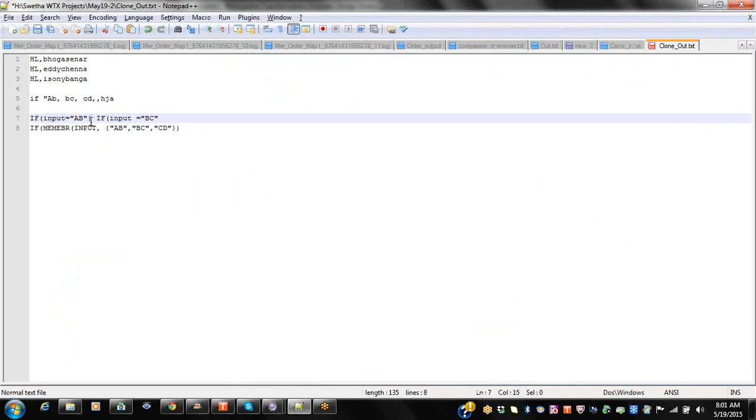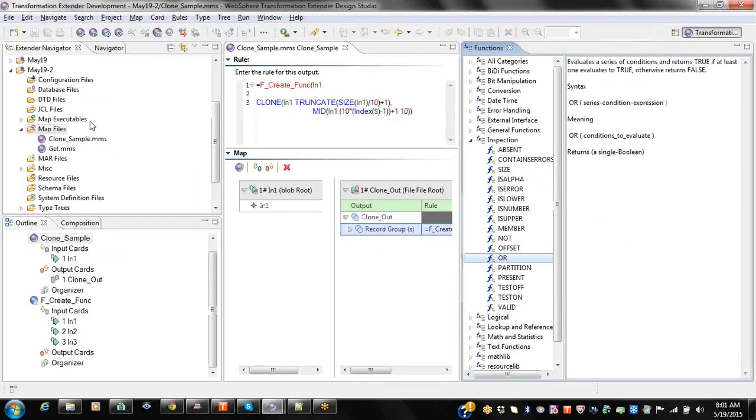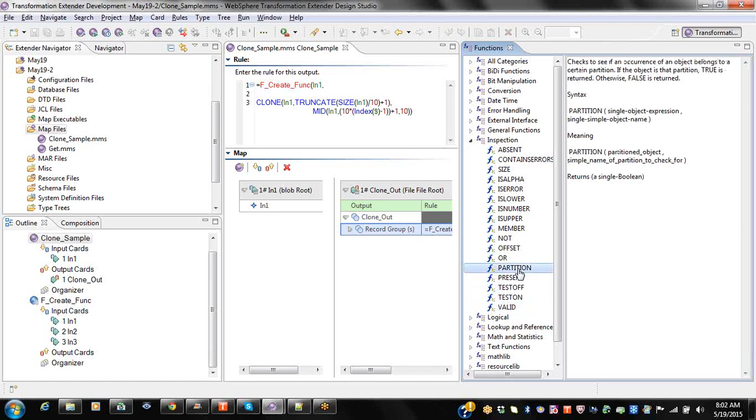Alphabets. Then offset, when to use partition, present, valid. Partition is basically used if the input type is partitioning.